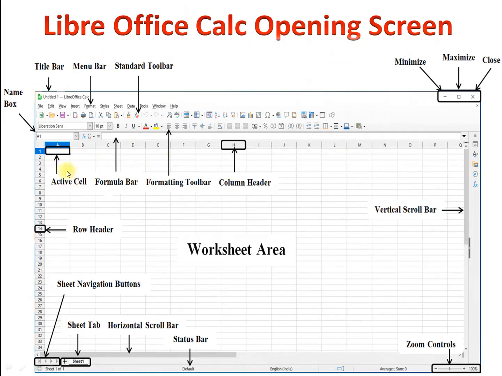The intersection of row and column is called a cell. Look at this one. This is the active cell. The address of this cell is column letter and row number, so it becomes A1. A column, first row, the address of this cell is A1. The address of the next cell is A2. The address of the next cell is A3. Now coming to the next column, column B, the address of the first cell is B1. The address of the second cell is B2.